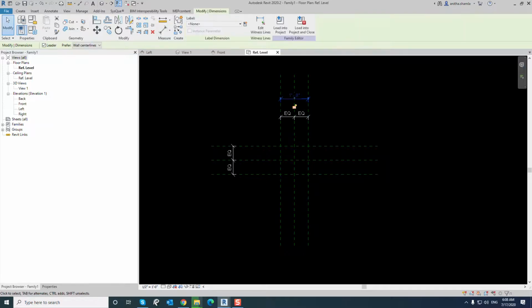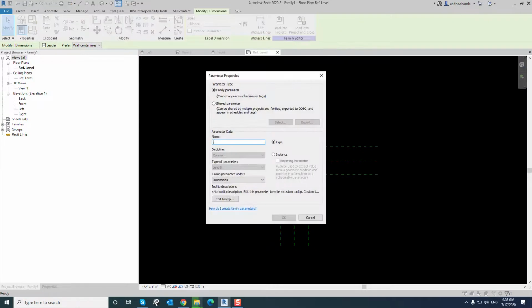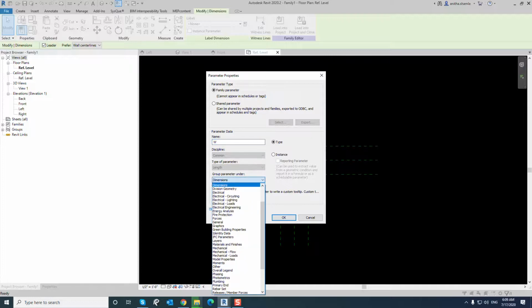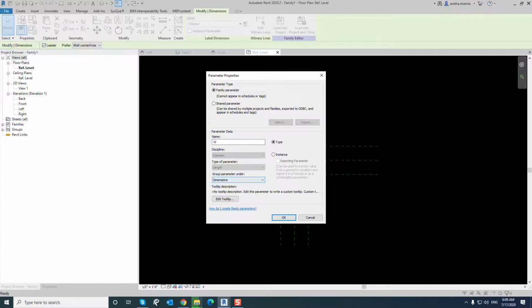Then we select this dimension and provide a parameter here. In Label, we click on this one, and it will create a parameter. Here you can see multiple options. Let's say we provide a family parameter. I will differentiate what a family parameter is and what a shared parameter is in a later session. First let's provide the name. I'm going to provide a parameter named width, W. It will come under Dimensions. We will talk later about what this is.